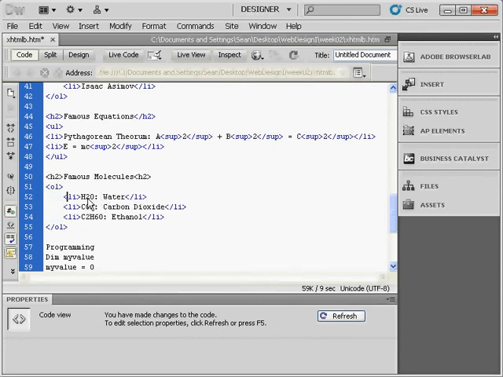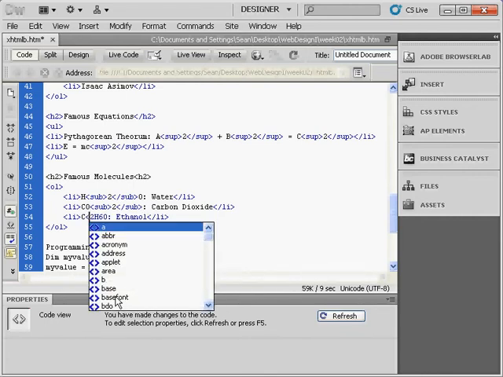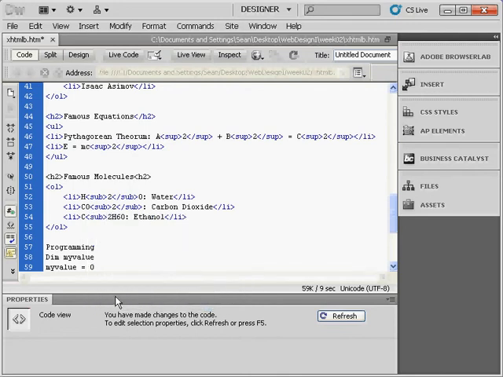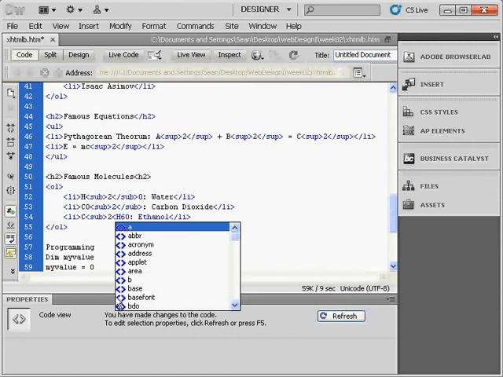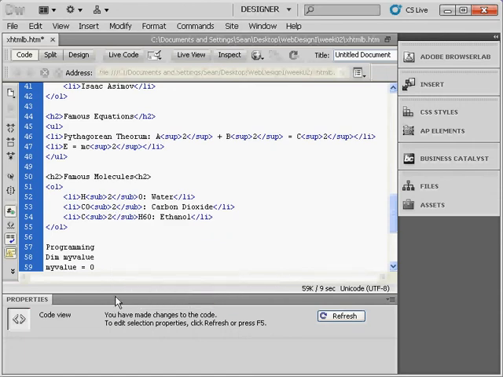And H2O, the 2 here in H2O is supposed to be a subscript. So let's add the SUB tag this time, wrapped around the 2. And CO2 is also, the 2 is also a subscript. And here, C2H6O for ethanol, chemical formula for ethanol, has subscripts around the 2 and the 6.